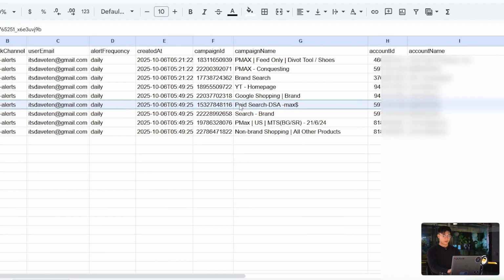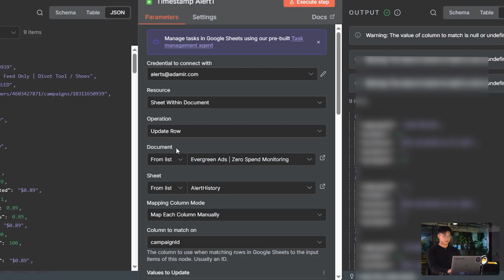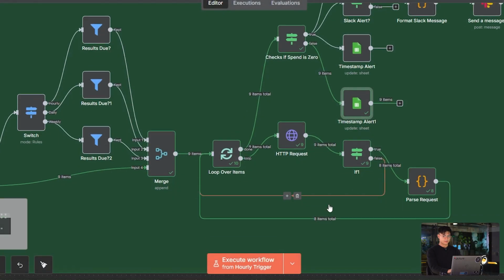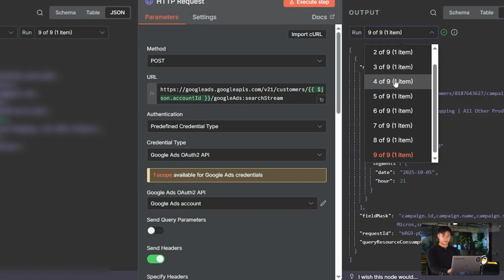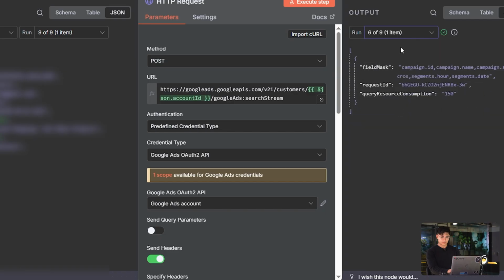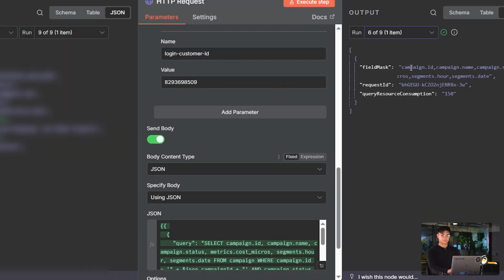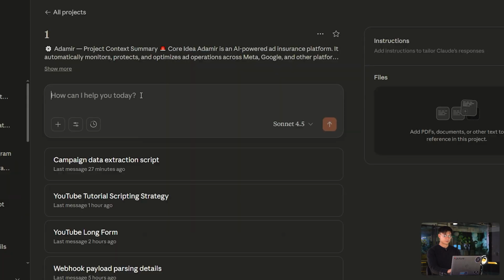So the campaign in question is paid search DSA max, right? So let's go into here, and the problem probably will be here because that's where we're pulling the data. So we want to find, not that one. Okay, there we go. So this is the problem. For some reason, instead of returning actual data, it returns this, whatever this is. So I'm going to copy that, put it into Claude, and try to figure out what the problem is.